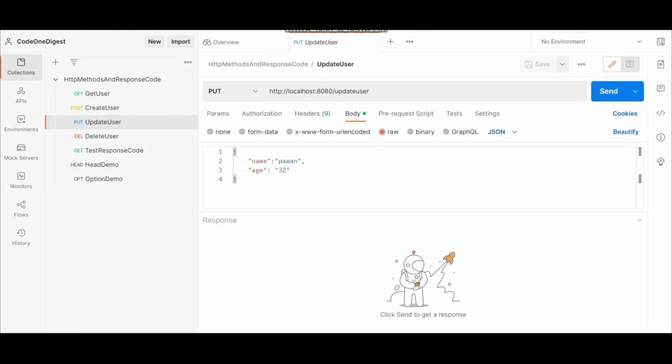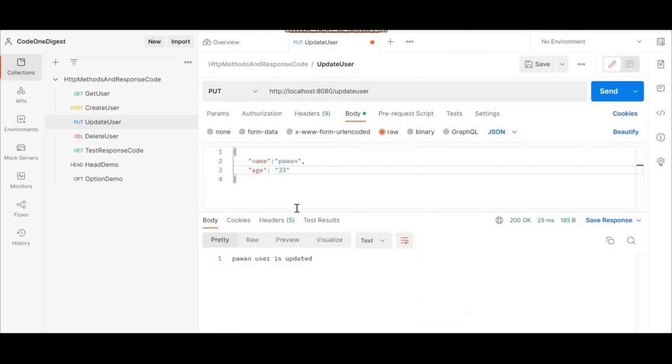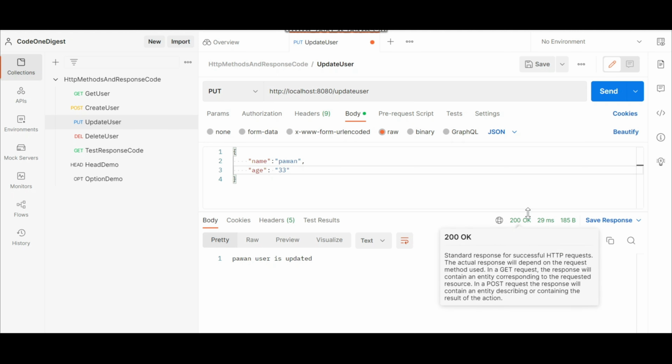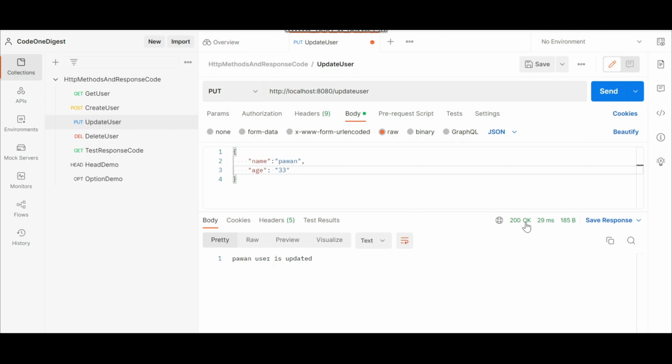Let's see that in Postman. I have selected a PUT method here and I'm calling this contract, localhost 8080 update user, with the same user Pawan and age 32. I can modify that age to, let's say, 33 and fire that query. Now we receive a response with 200 as the response code. That means that the request is served successfully, with the message that our user is updated.